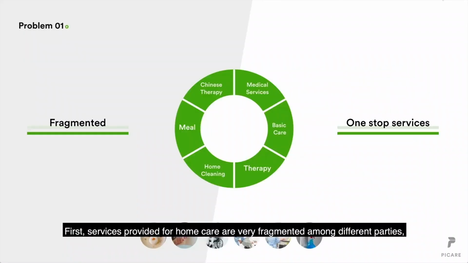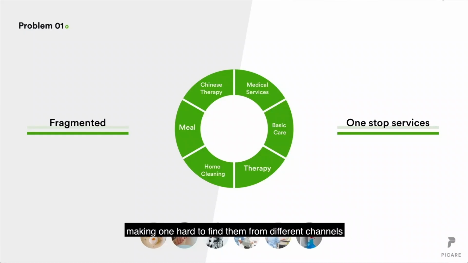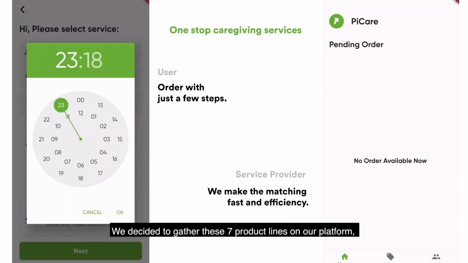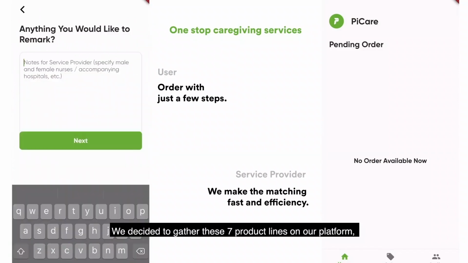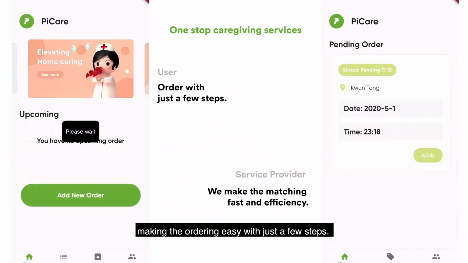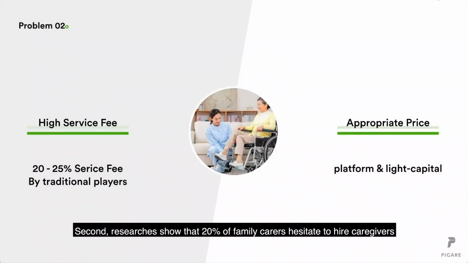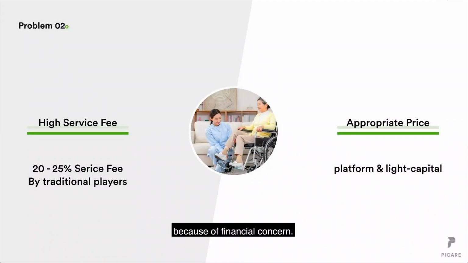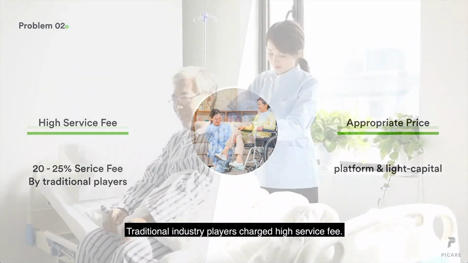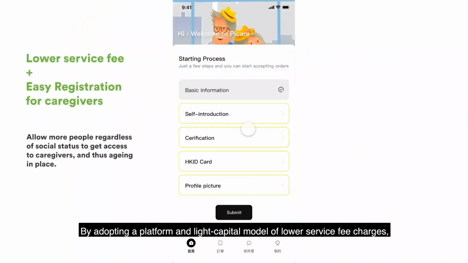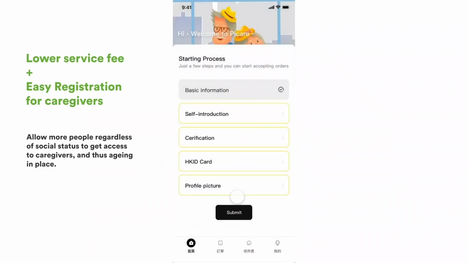First, services provided for home care are very fragmented among different parties, making one hard to find them from different channels. Services demanded include home care to home cleaning to elderly dieting. We decided to gather these 7 product lines in our platform, making the ordering easy with just a few steps. Second, researchers show that 20% of family carers hesitate to hire caregivers because of financial concern. Traditional industry players charge high service fee. By adopting a platform and light capital model of lower service fee charges, we allow more people, regardless of social status, to get access to caregivers.